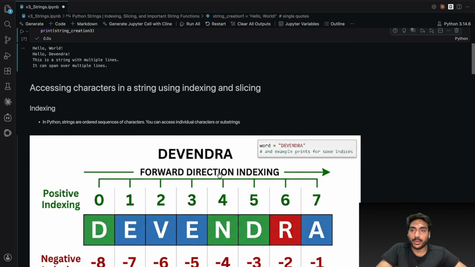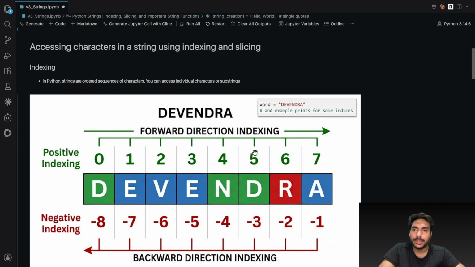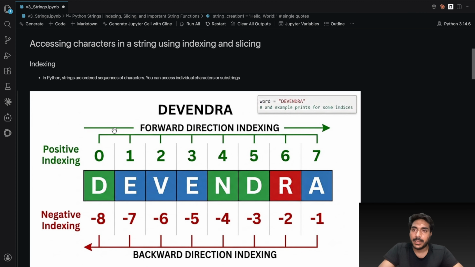Okay, moving on to the next. How to access these characters in a string? This can be done using indexing or slicing. So let's see what indexing is. As you know, in Python, strings are ordered sequences of characters. We can access individual characters or a substring. Let's see this with an example.